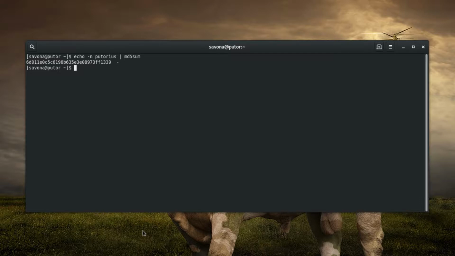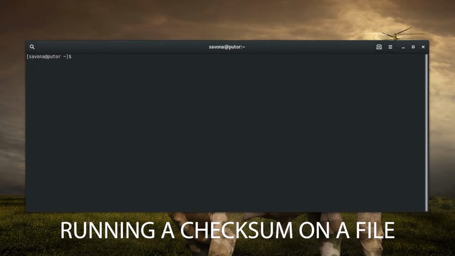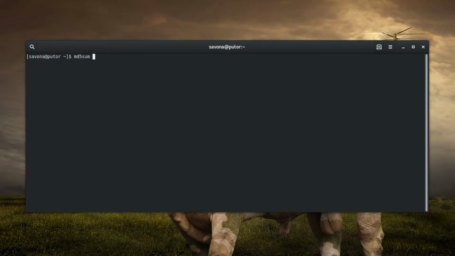Now, let's change the input string slightly by capitalizing the letter P. As you can see, md5sum generated a completely different checksum, even with a simple change. Now, let's run another experiment on a file. To run a checksum on a file is simple. Just invoke md5sum followed by the name of the file.